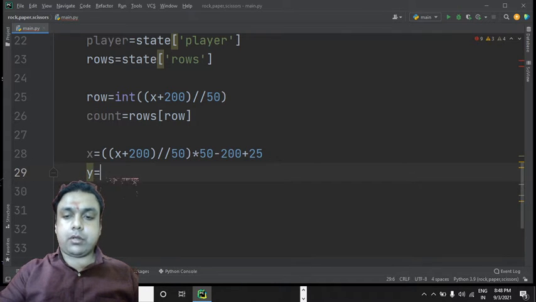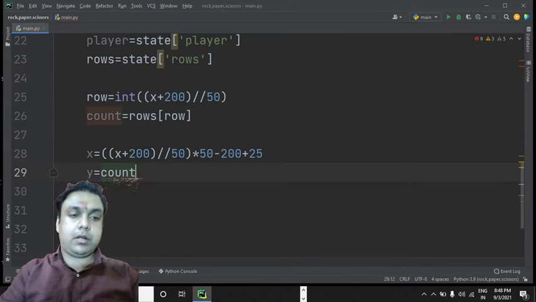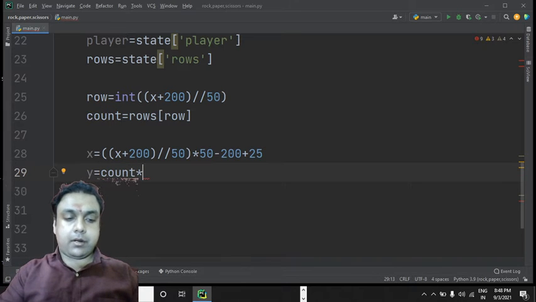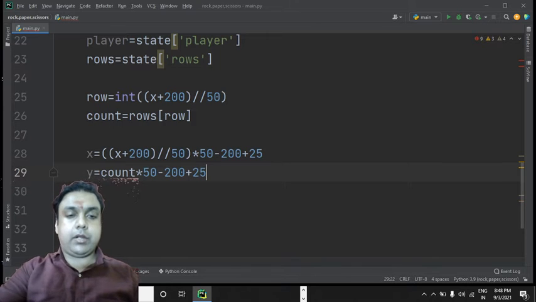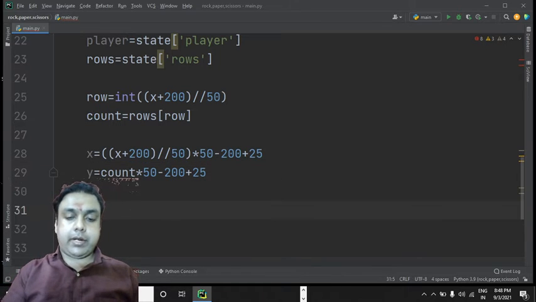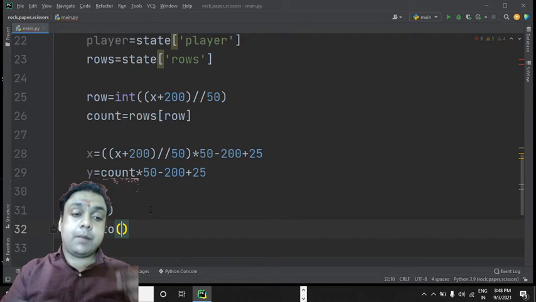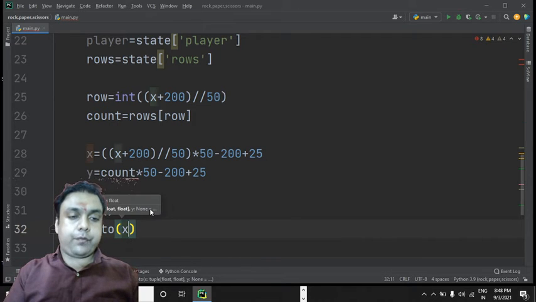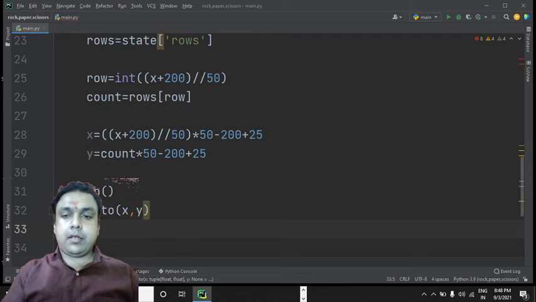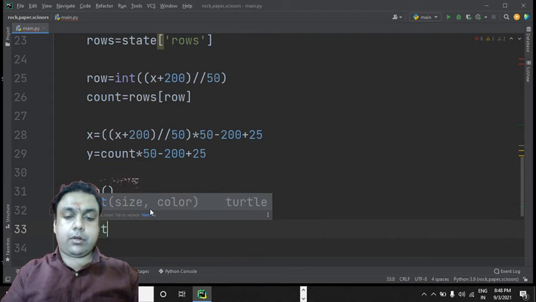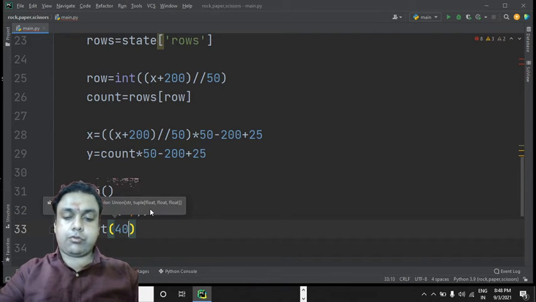And similarly for the value of y, we are going to have this formula: count, we can multiply it by 50 and then subtract 200 from this, and finally we need to add 25, right? Then we can have again this up function, as you guys very well know about. I generally use this up function. Then I use this goto function after this up. Fine. Then for creating a dot, we can use this dot function.